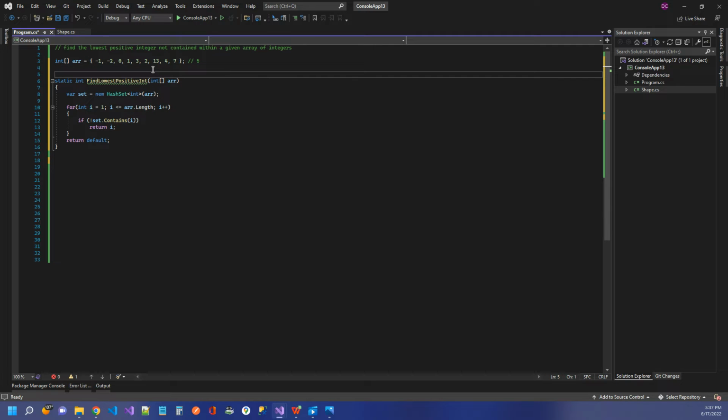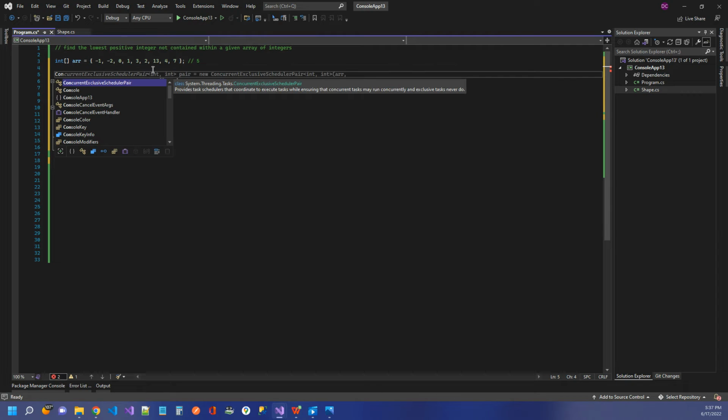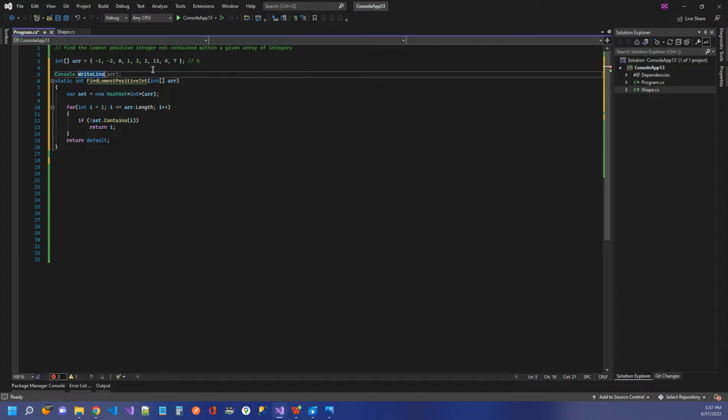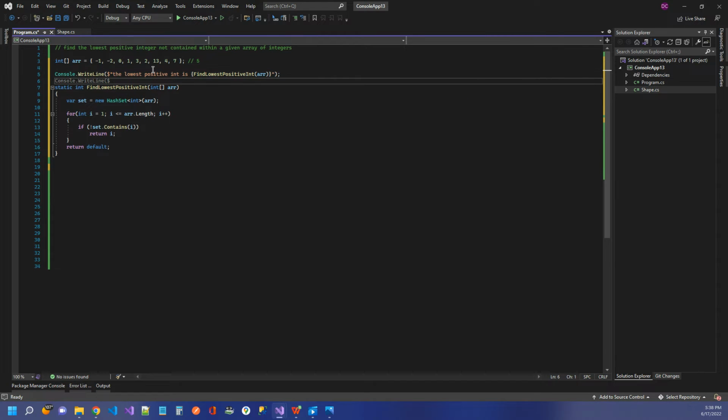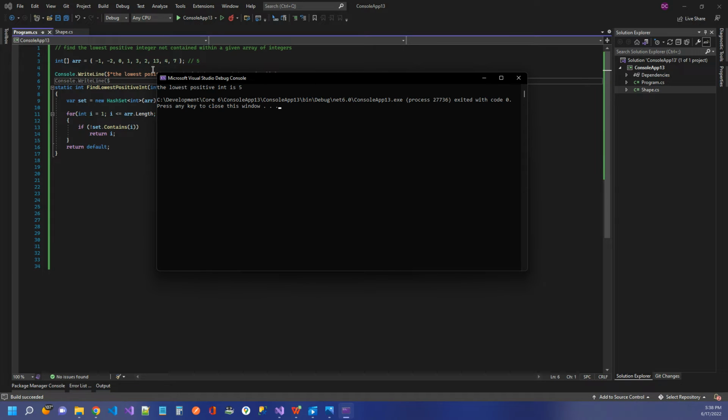Now we're ready to test this. Console.WriteLine. We use string interpolation, so: the lowest positive int is, FindLowestPositiveInt, pass my array, and let's fire this up. Control F5. The lowest positive int is 5.